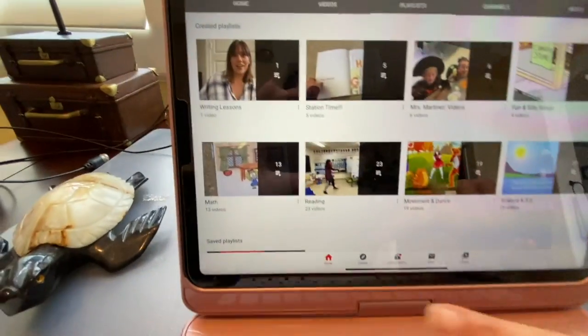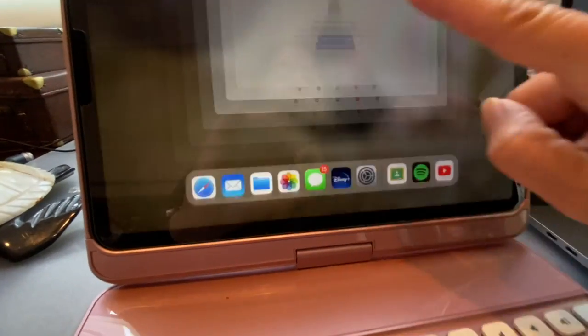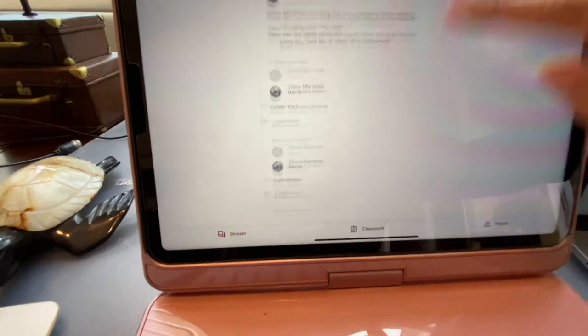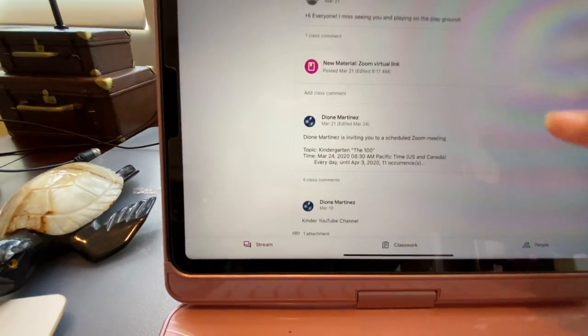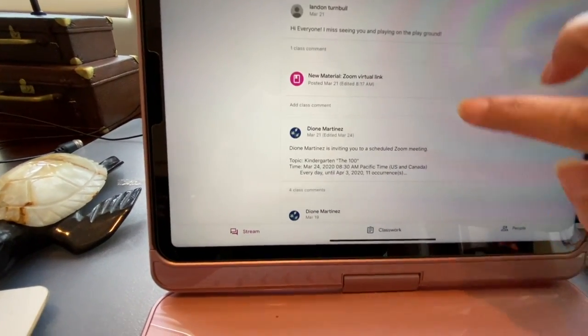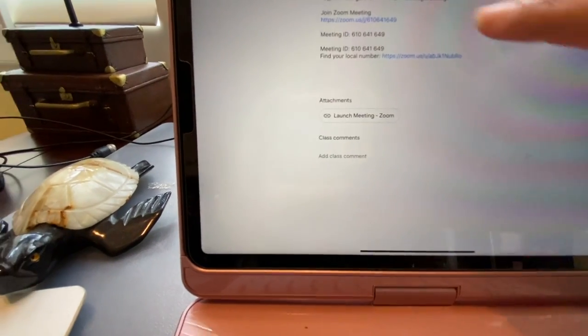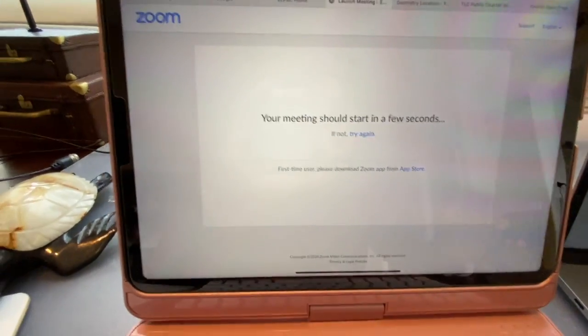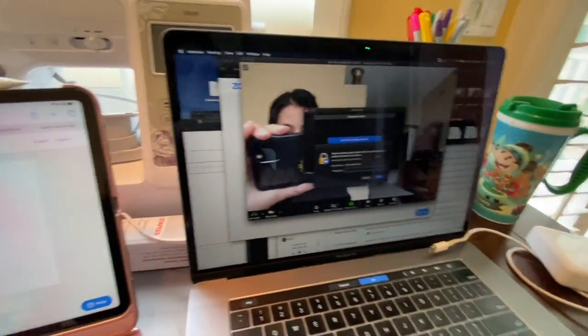On here, it's the same thing. Let's go back to my Google Classroom, and let's go back out, and we're gonna go for our Zoom meeting. And here's our morning Zoom meeting. You just click join Zoom meeting. It'll get you there, and then you're gonna press OK. And then it'll be waiting for the Zoom meeting to start.